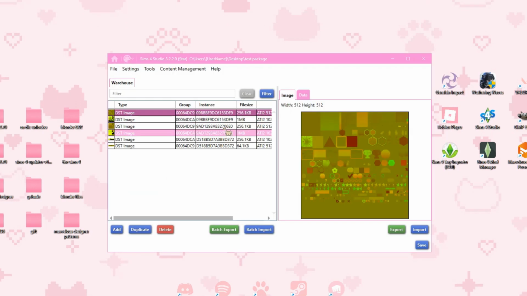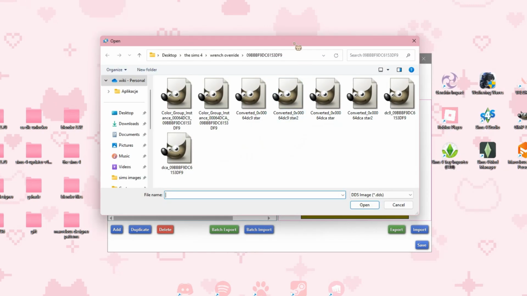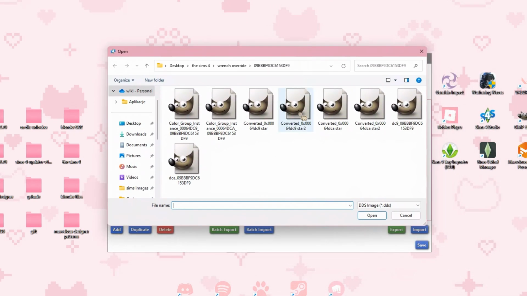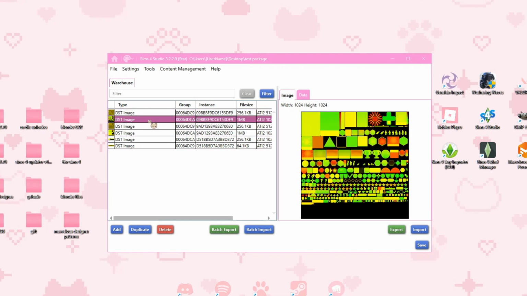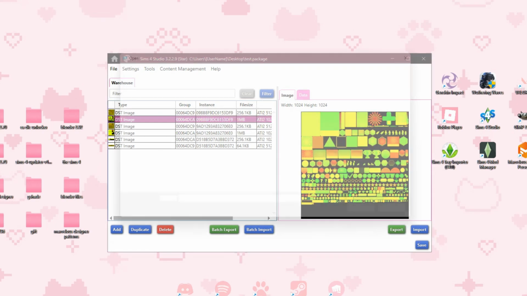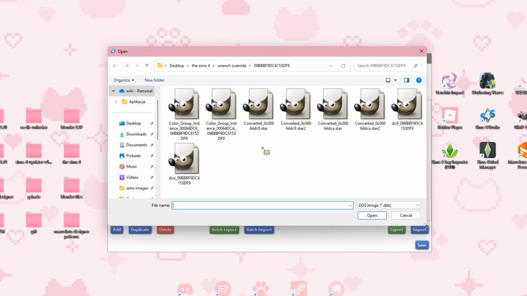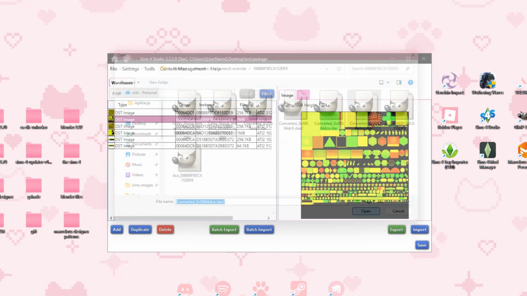Now we go back to Sims 4 Studio, and we are gonna click on the first DST image, and the group is DC9, so we're gonna click import. We're looking for DC9, so this is our DC9 file, and we're gonna hit open. Don't worry if it looks weird, but once we did that, we're gonna head over to the second one, and we're gonna look for our DCA file. Hit import, and our DCA file is here.